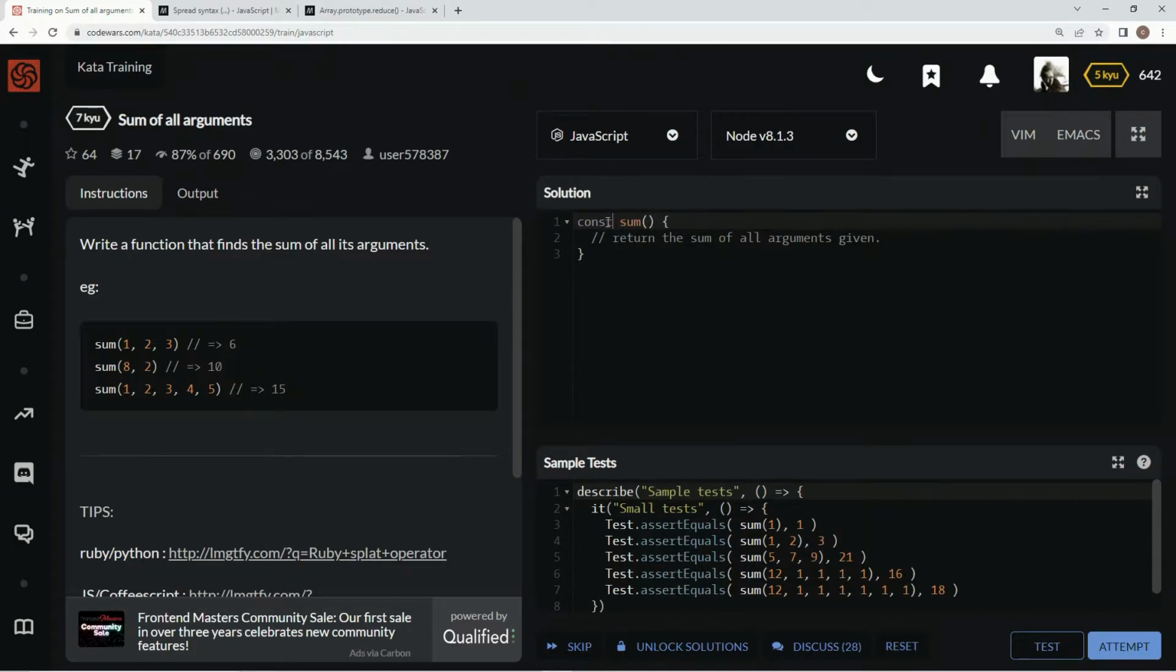We're going to say const sum is going to equal these empty parentheses, and then the rest of it is going to be an arrow. All right. Let's come down here for the tester. We're going to say console.log, just like this, and then we're going to start here.